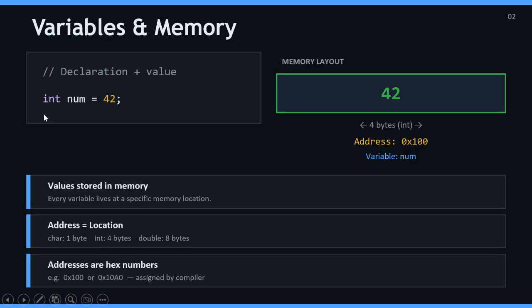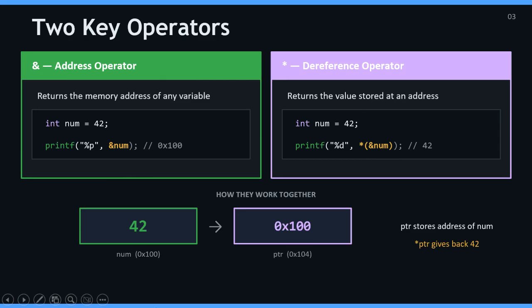Variables in memory. So you've got the declaration: the type, the name, and then the value. And since it's an int, it's 4 bytes. Let's say the address is 0x100 and the variable's name is num. Each char is 1 byte, int is 4, double is 8. The addresses are hex numbers assigned by the compiler, and values are stored in memory.